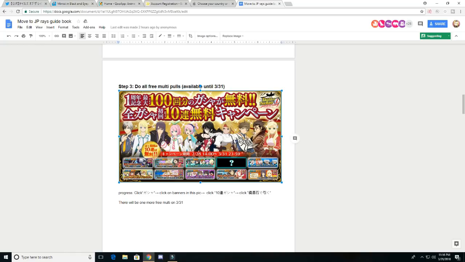I'm just double checking real quick. Yeah, the 10th banner should be... Wait, so 2, 4, 6, 8. Okay, yeah, so the 10th banner should be the one tomorrow. There's Kana right there. So that should be the final. For whatever reason, I thought there were 2 more, but I guess tomorrow will be the final.